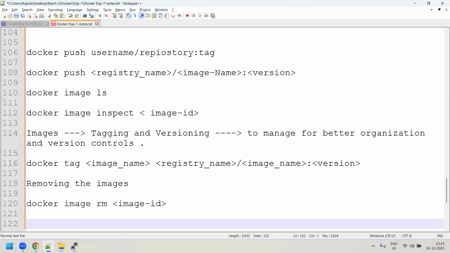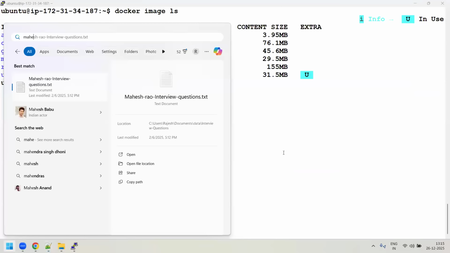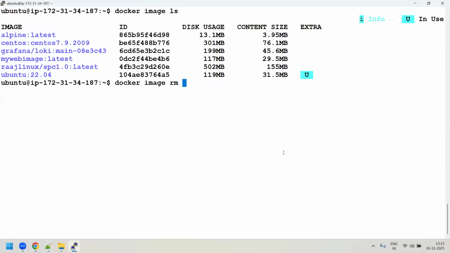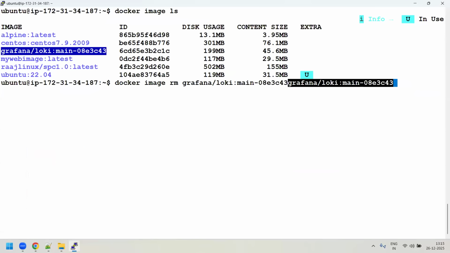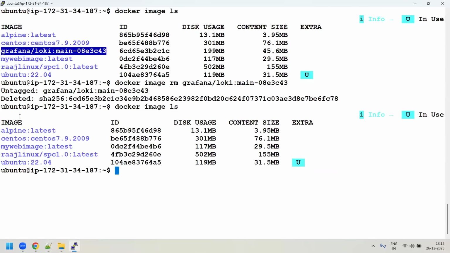We also used the same command last time, if you remember. I'll just say docker image rm, and then give the image name, like for example here, Grafana Loki. So you give this image name, and you can see that you have removed the image. If you do a docker image ls, you can see that you have removed that Grafana Loki. So, the docker image rm command.